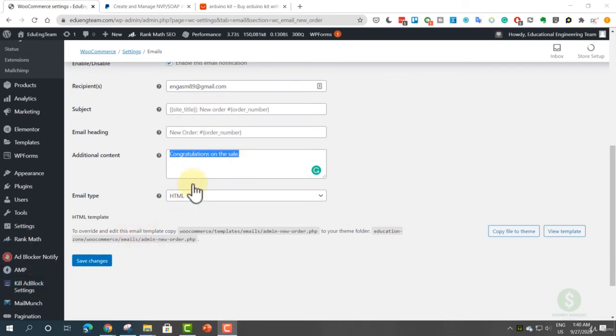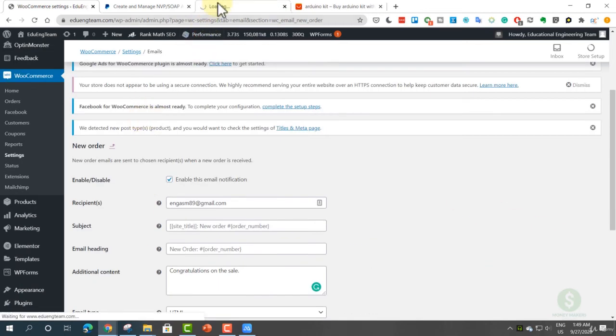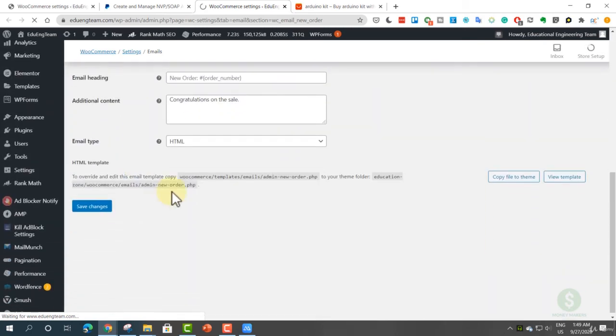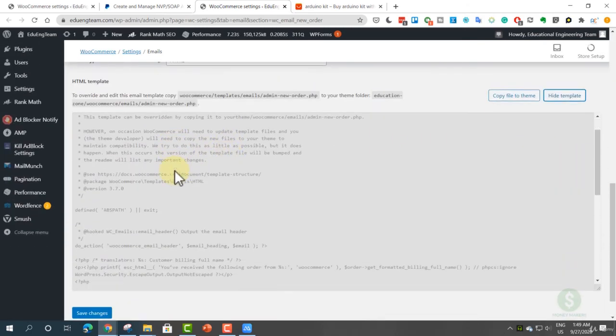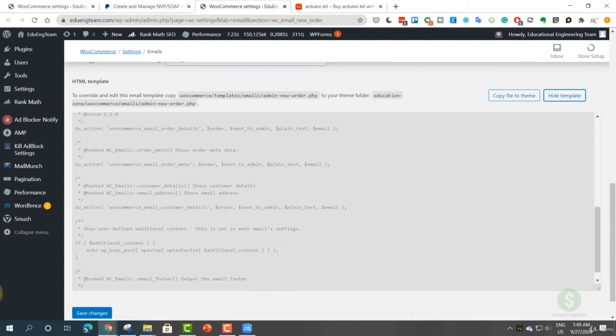Now to override and edit this HTML template, you can simply go, as you can see, to this page. Inside your theme folder, I have this theme, Education Zone, enter the WooCommerce folder using your FTP or file manager. Now you can copy the file to your theme, or you can view the template that is used in this email. It will take some time to load. Okay, let's click view template, and as you can see, this is our template for the file.